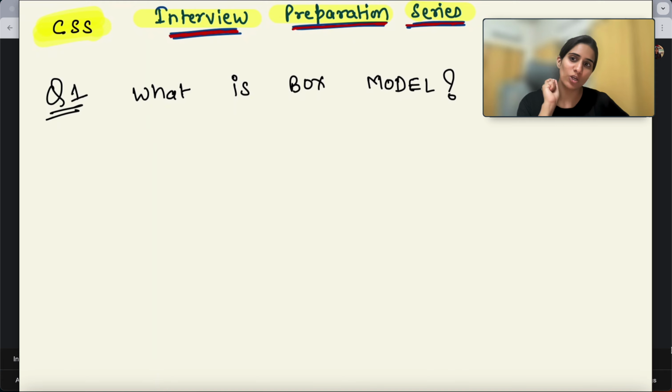ये is one of the most important question, बहुत ज़्यादा पूछा जाता है इंटरव्यूज़ के अंदर. Okay, और ये बहुत ही सिंपल सा है. Okay, so if someone will ask me like what is box model, okay, so I will say box model is a structure. It is a basic component of CSS or like the elements, how elements are displayed on web page. Okay, it consists of 4 things.